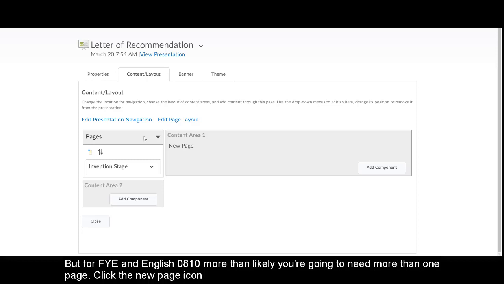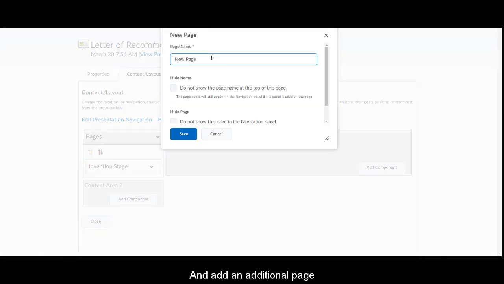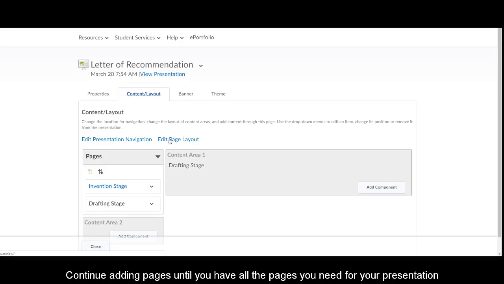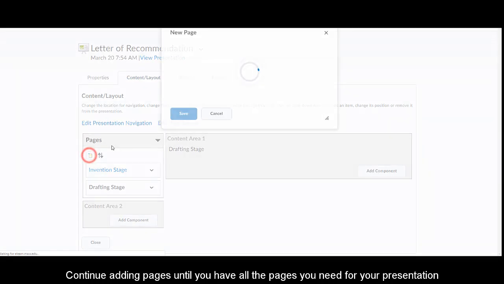But for FYE and English 0810, more than likely you're going to need more than one page. Click the new page icon and add an additional page. Continue adding pages until you have all the pages you need for your presentation.